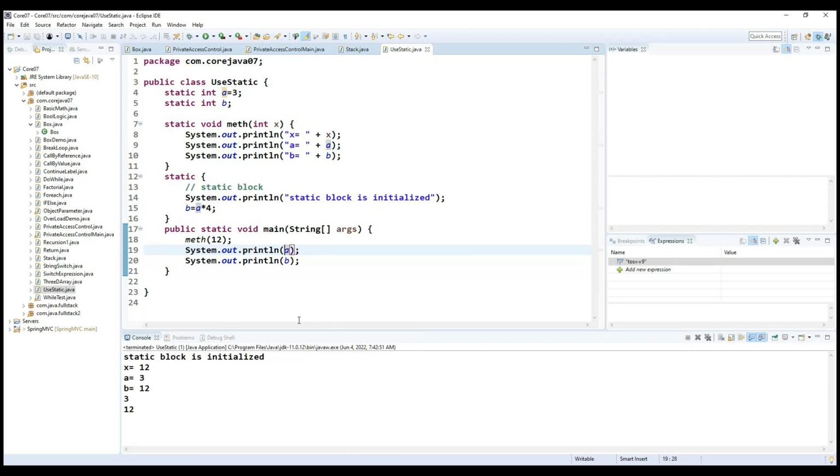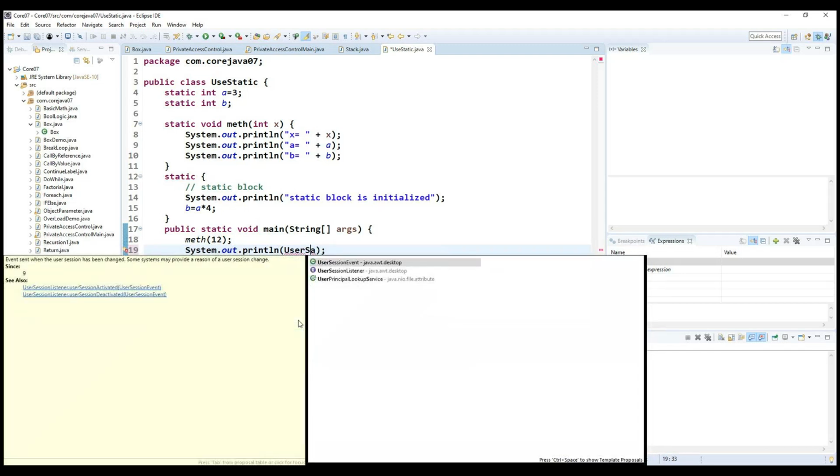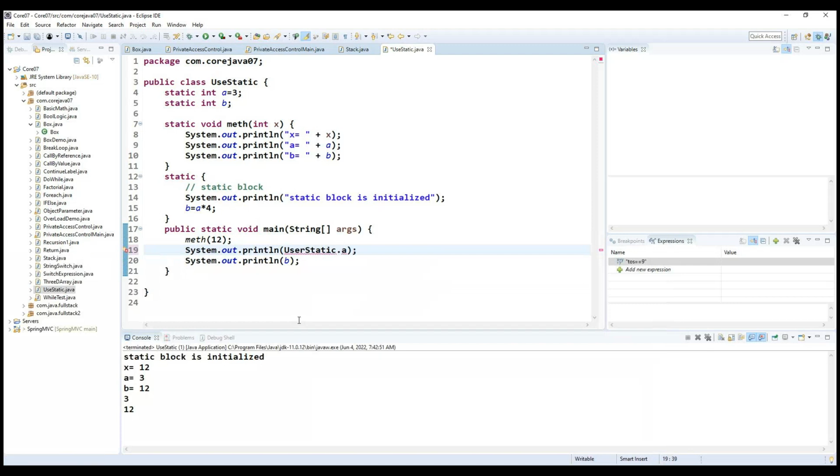And what is the other way? If I want to access from outside of the class, how are we going to access it? Use UseStatic.a. You can see the difference here. Whenever I run this example, I get the same value. But what is the difference? This particular B we can access within the same class. Here we don't have any reference variable. Directly we can access it because the compiler can understand this B is a static value. Whatever B we define here is a static value we can access.